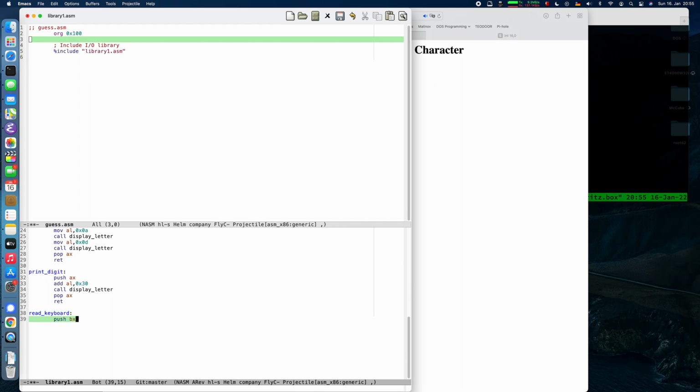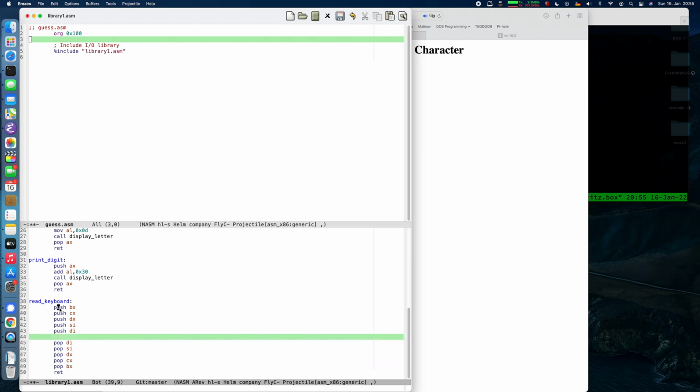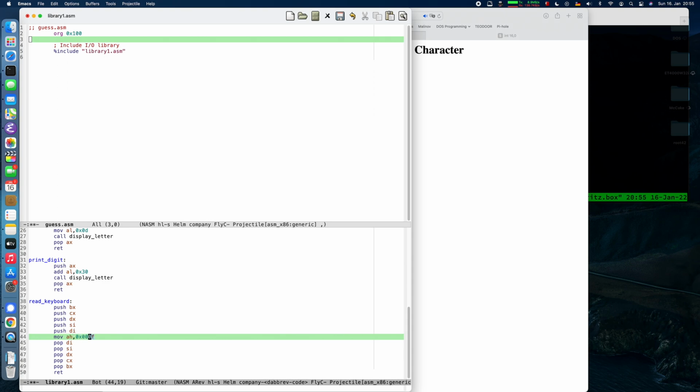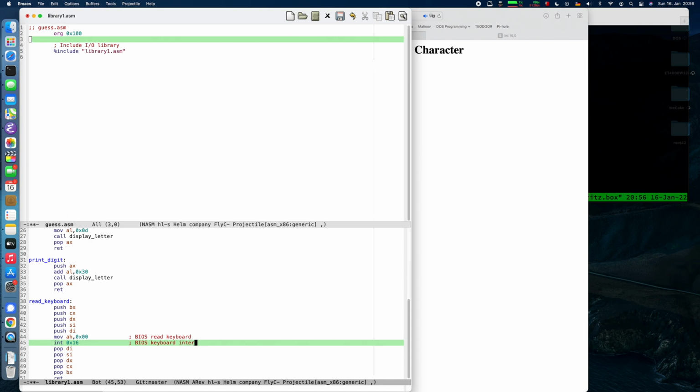We need to save the registers that are modified, which are BX, CX, DX, and SI and DI. And in the opposite order, we need to restore them upon leaving the function. So let's do that as well. And then return. The function, as you can see here, asks for the function number in the auxiliary high register. So AH becomes 0. BIOS read keyboard. And then we call interrupt 16 hexadecimal, which is the BIOS keyboard interrupt. So that should do it.